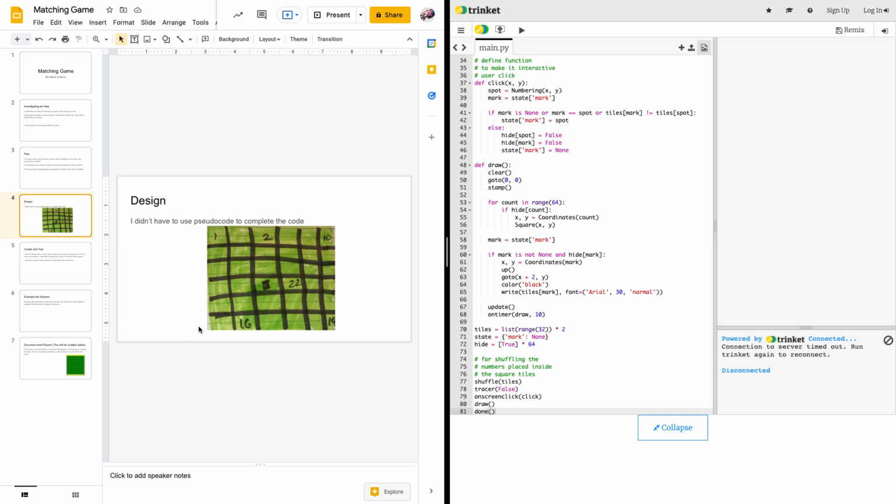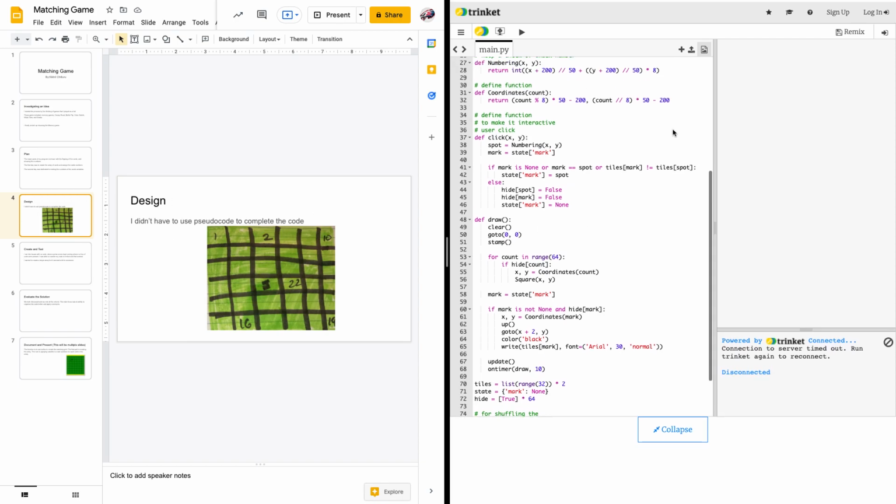And here's a basic sketch of what I wanted the final product to look like. Obviously, this is paper and it's not clickable, but the point was that as soon as you click it, the previous tile would turn back to green, and the tile you clicked would turn into a number. So this is the basic outline, and I didn't have to use pseudocode to complete this.